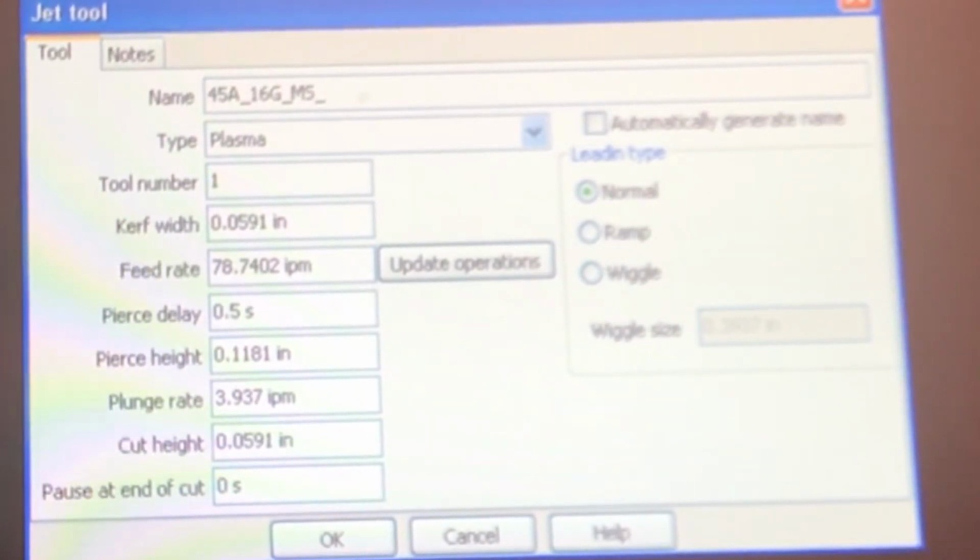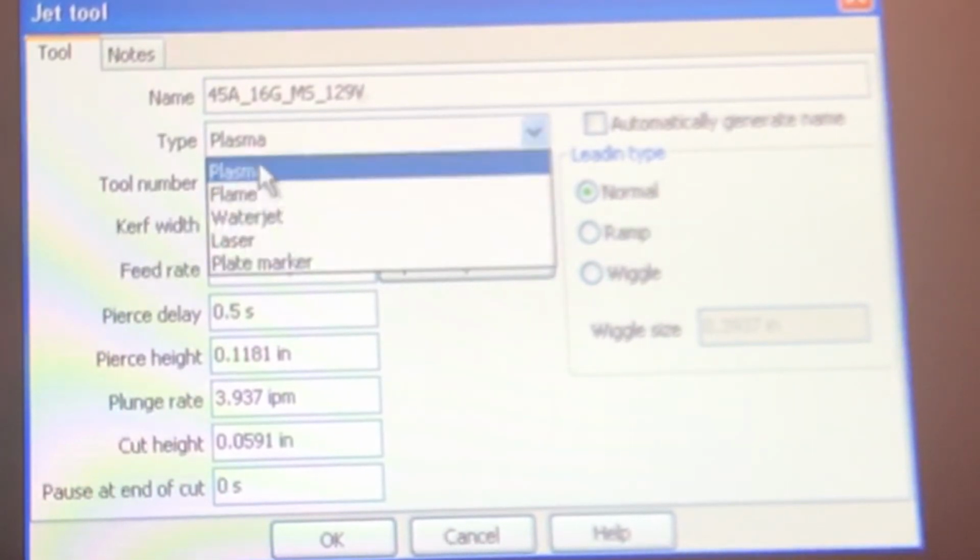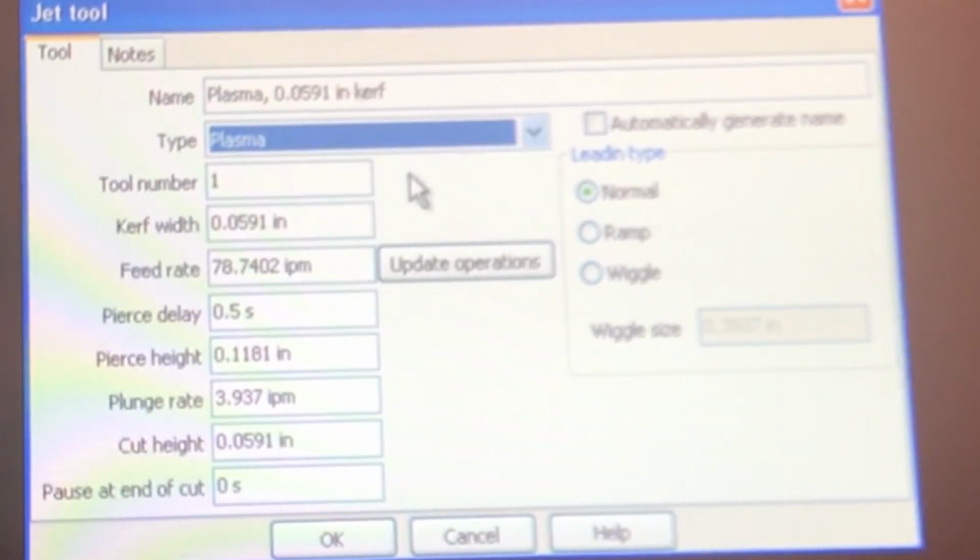The last one is a voltage setting. Hypertherm's really good about it. They have a lot of their voltages recommended or preset. Again, I'm just estimating here. It's going to be 129 V. Again, that'll be in your Hypertherm manual to make sure that's correct. You don't have to worry about this. It should say plasma every time, but just make sure it says plasma. The tool number will just keep increasing as you add tools. So tool number 1 will be your first one.